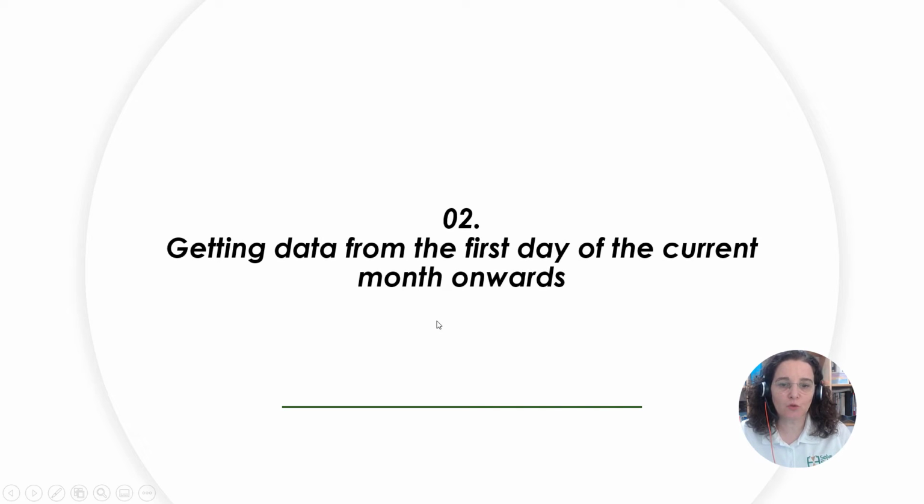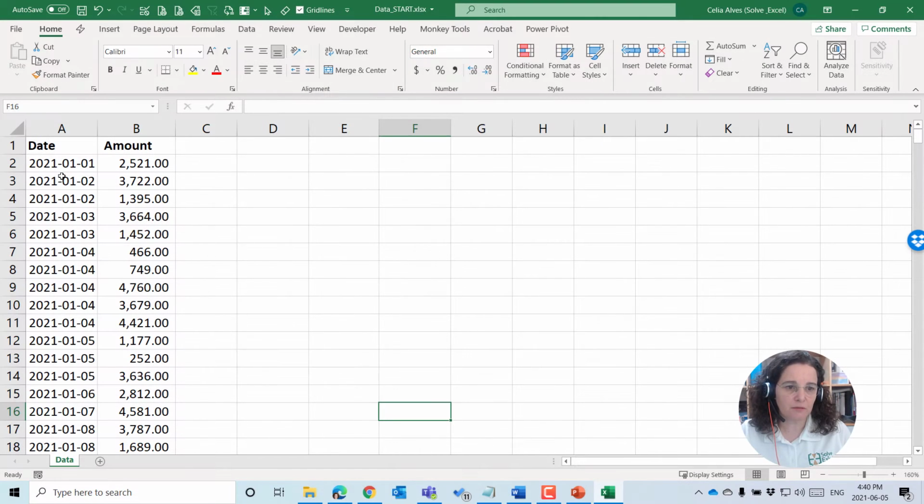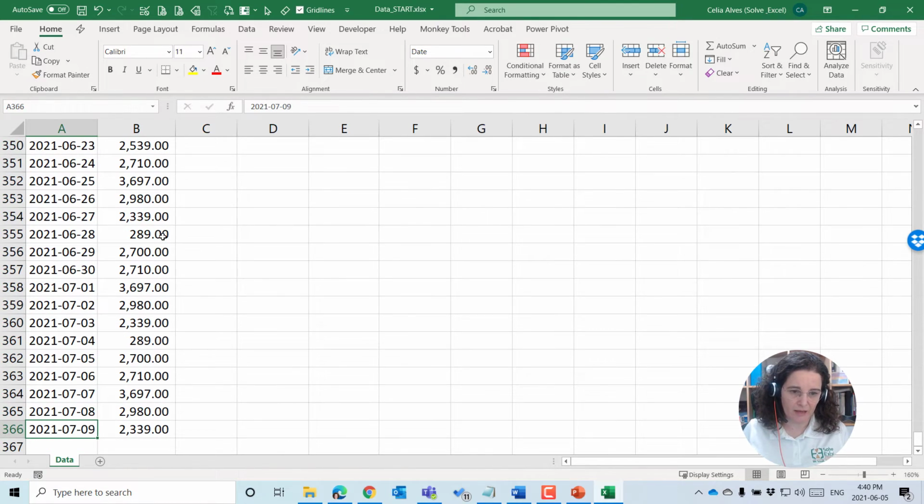In this second example, we will look at a specific request that consists in extracting all the data from one certain data set, where we are interested in getting the records belonging to dates starting on the current month's first day and all the dates after that. So current month and any future dates that may exist in our data set. So this is our data, and we can see it starts on January 1st and goes down to July 9th.